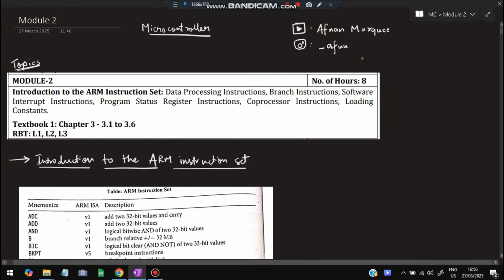Hello everyone, today in this video we'll be discussing module 2 of microcontroller BCS402, and in this module we have the following topics. There are different instruction types. Instruction means what? Doing something. What the computer needs to do is called instructions.